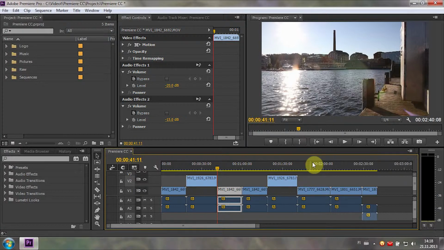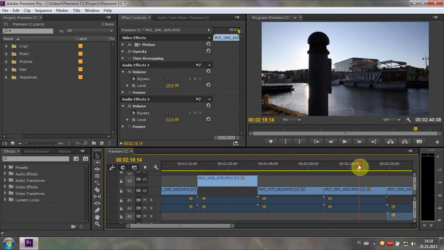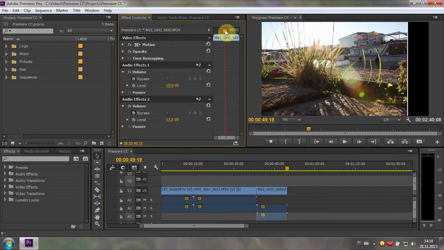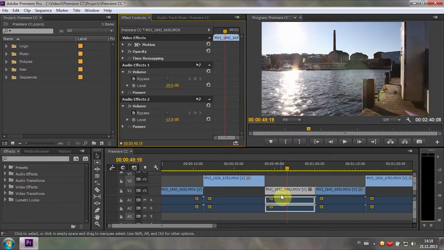Also, if by some random reason your project throws you in the end and you have 1 clip selected, you can click here to get that clip fast.